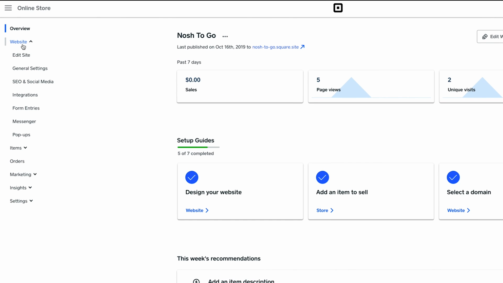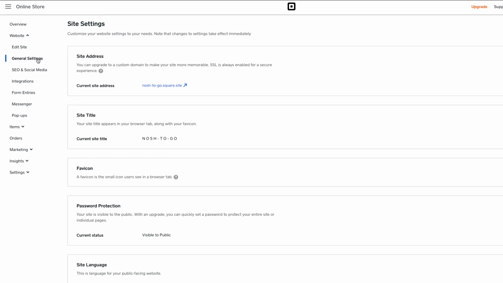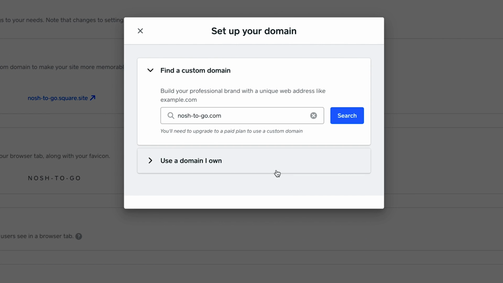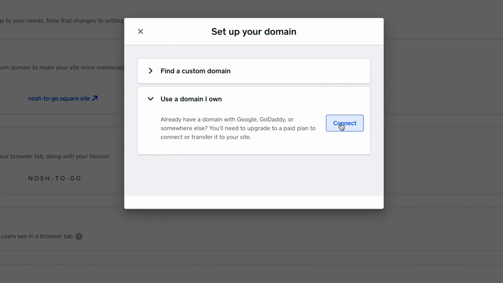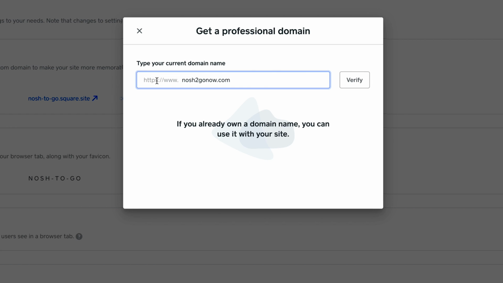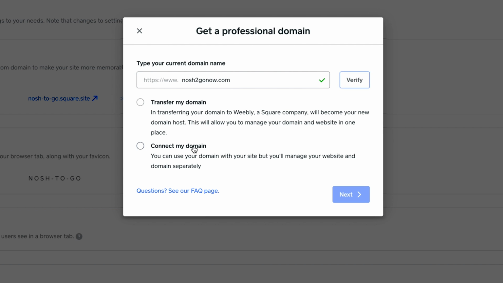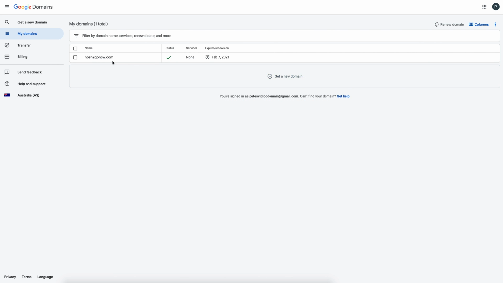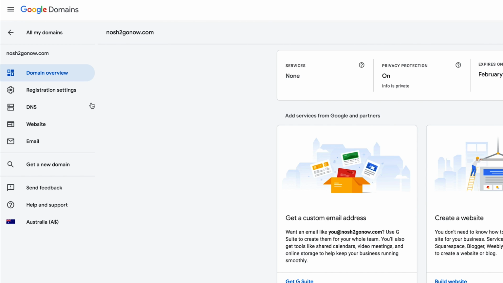First, let's change your site address in the settings for your site. Save your changes to get the IP address you will need to point your domain to. Once you have that information, you can head over to your domain host and modify the A records. Log into your domain host account and navigate to the domain management page.